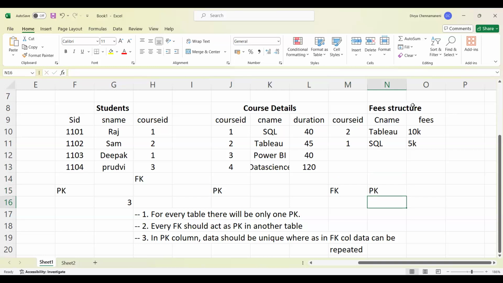Okay. Yes. Because here what we are saying in the second rule, every foreign key acts as a primary key in another table. That's the reason here course ID is foreign key. It is acting as a primary key in this table, right? And course name can also be unique. We cannot repeat any course names. If it is like student names, it can be repetitive, but course name will not repeat. So we can even define primary key for the course name.